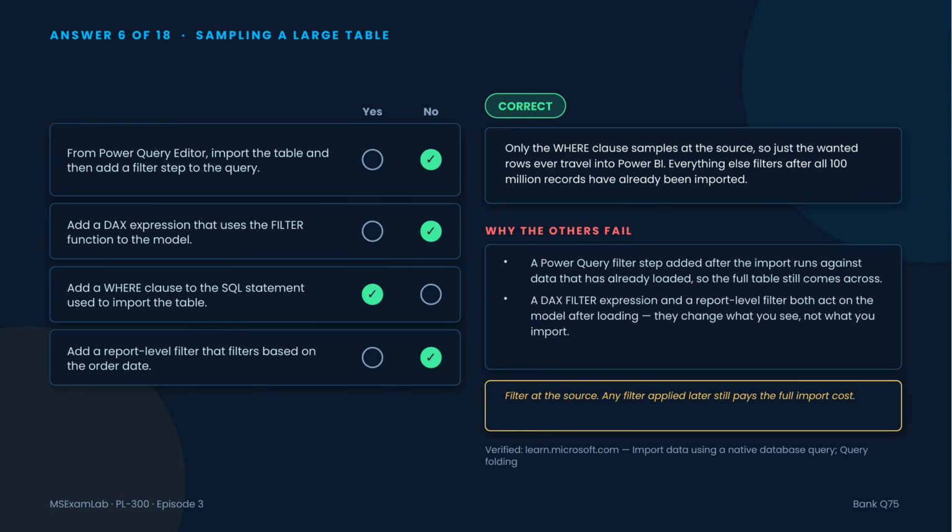Now why the others fail. A Power Query filter step added after the import runs against data that has already loaded, so the full table still comes across. A DAX filter expression and a report-level filter both act on the model after loading. They change what you see, not what you import. One more thing, filter at the source. Any filter applied later still pays the full import cost. Verified against Microsoft Learn, import data using a native database query, query folding.